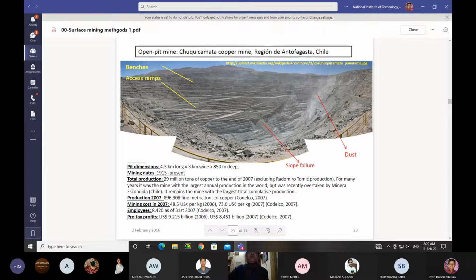of 2007, and for many years it was the mine with the largest annual production in the world, but was recently overtaken by Minera Escondida in Chile. It remains the mine with the largest total cumulative production.